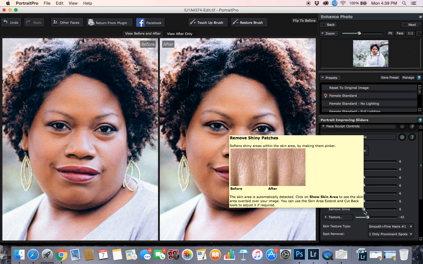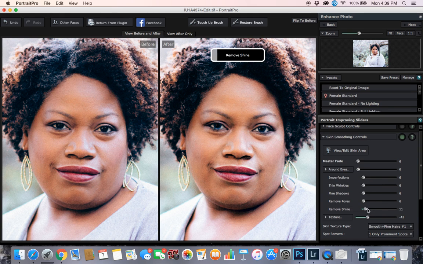But normally I may play around. One, I don't like shine, so I will normally remove shine if I can. And you see how it starts to kind of get in here. It starts to look really fake.